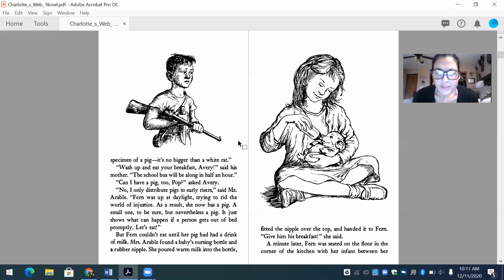"Wash up and eat your breakfast, Avery," said his mother. "The school bus will be along in half an hour." "Can I have a pig too, Pop?" asked Avery. "No, I only distribute pigs to early risers," said Mr. Arable. "Fern was up at daylight, trying to rid the world of injustice. As a result, she now has a pig. A small one, to be sure, but nevertheless a pig. Just shows what can happen if a person gets out of bed promptly."